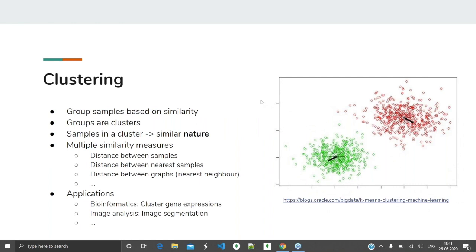Clustering is actually grouping samples based on similarities. But what is a similarity? We need to find different mathematical functions or techniques to find similarity between samples. Then we can say that these two samples are very similar to each other, or these samples are very different from each other. We work on the assumption that samples which are very close to each other are very similar. They may have a similar nature.